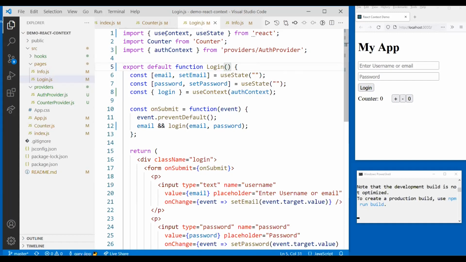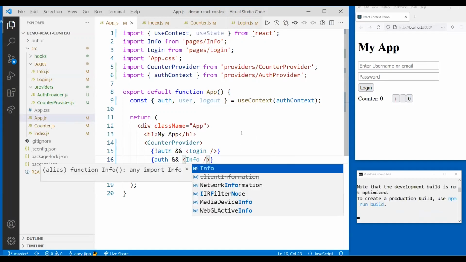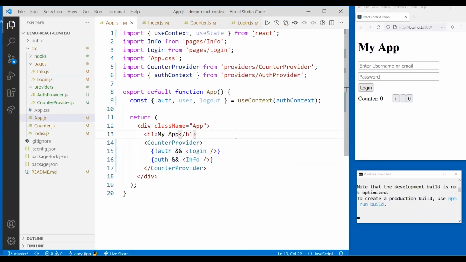Let's see if it works. One more thing. I'm going to go to my app.js again and just quickly clean up that last bit. I think I left some props in there. I did. Those are no longer needed. There. Okay. Now this is a propless app, so to speak. Let's see if it works.